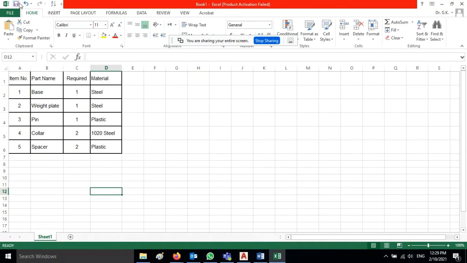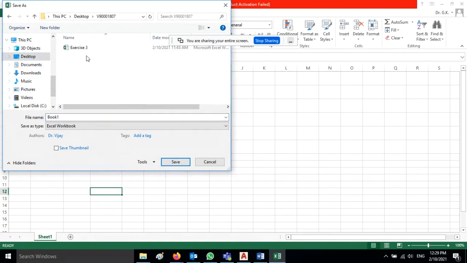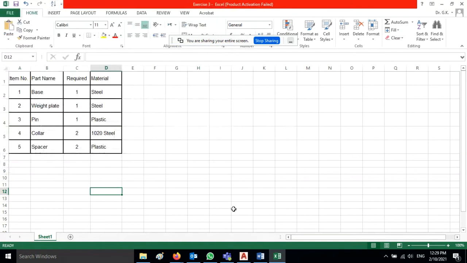Now you can save this file as exercise 3. You might have already created a folder on the desktop with your number. You can just type exercise 3 and save this file in the folder which you have already created on the desktop. Now we are going to export this one. We can import and export the data between this Excel sheet and the AutoCAD file.